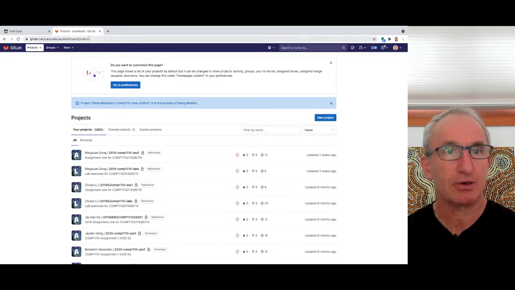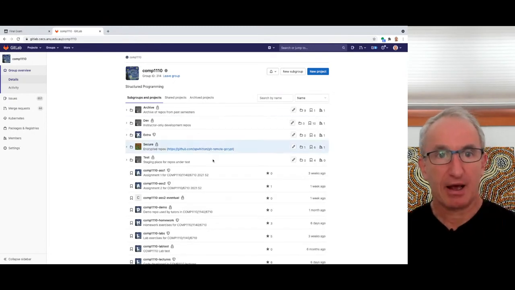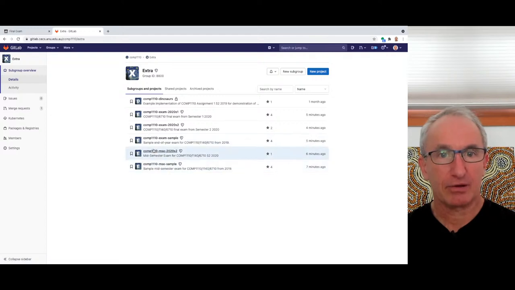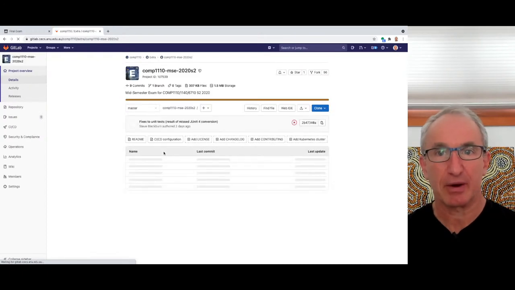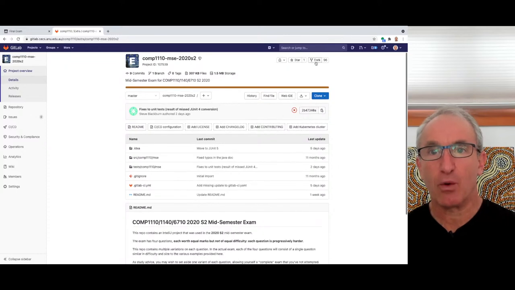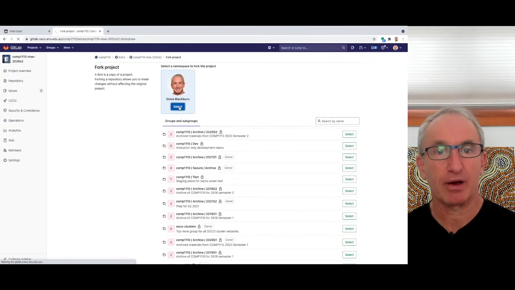So now what we're going to do here is go to COMP1110, and we're going to go to extra, and we're going to go to the mid-semester exam here. There it is, COMP1110. You guys wanted to see this anyway, I guess. And then what we're going to do here is fork. I can see 96 of you have already forked it, that's healthy. We fork this now. I'm going to fork it and put it in my account here.